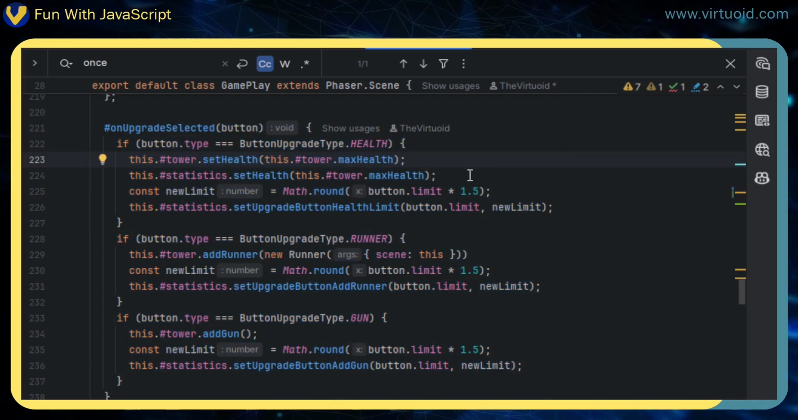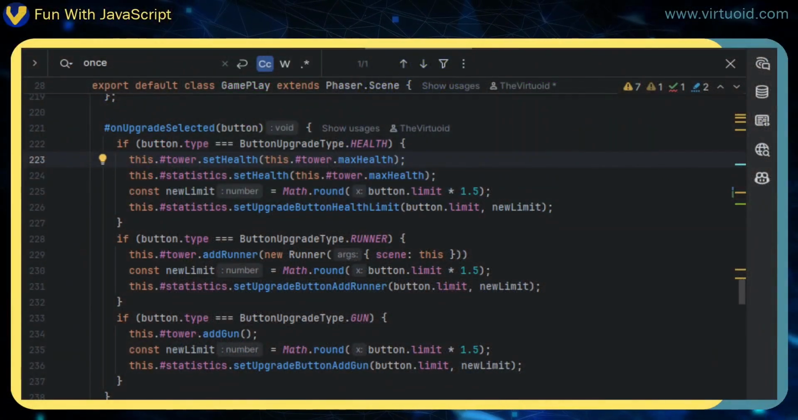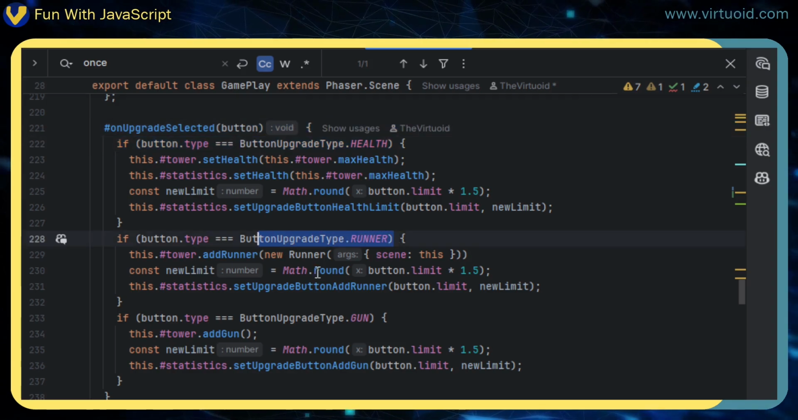If you selected one of the upgrades, this is the restore health upgrade. Let me bring the full screen here. These are the upgrades that are on the side here: for restore health, add runner, and add gun. That's the routine that handles that. So we're either upgrading health, upgrading runner, or upgrading gun.